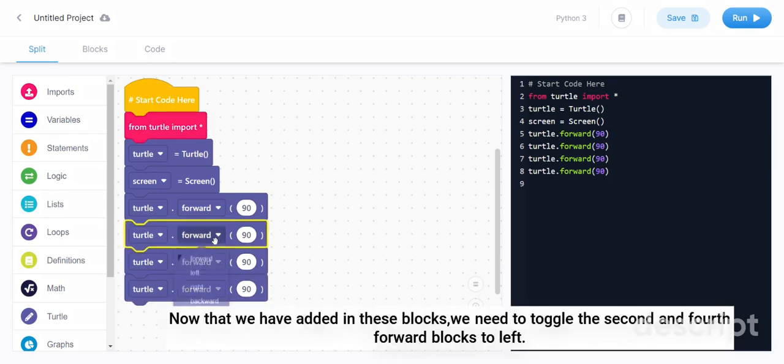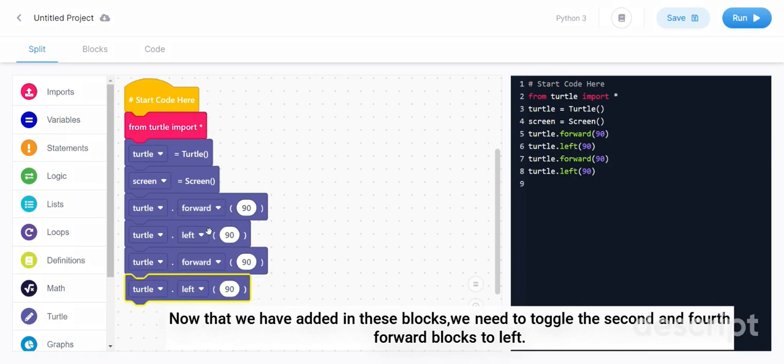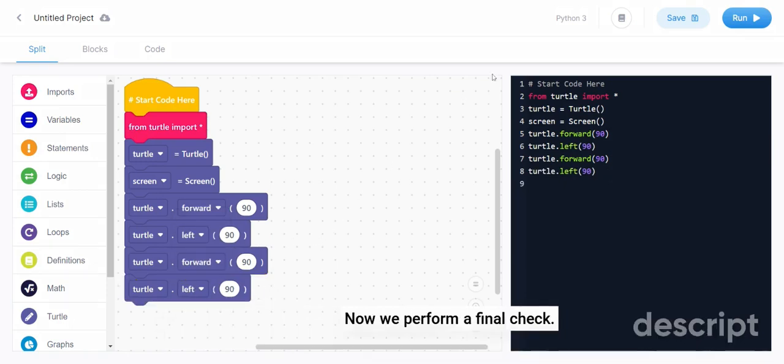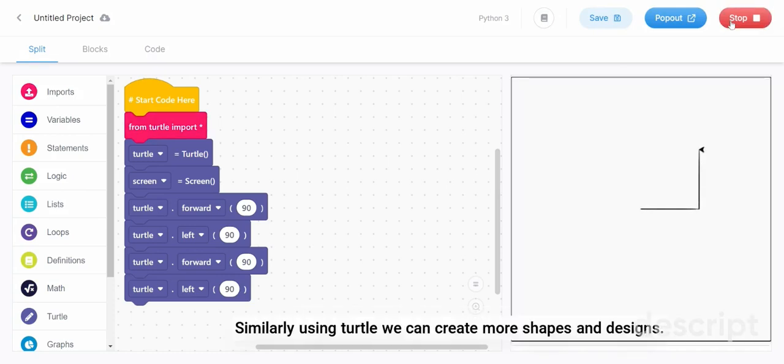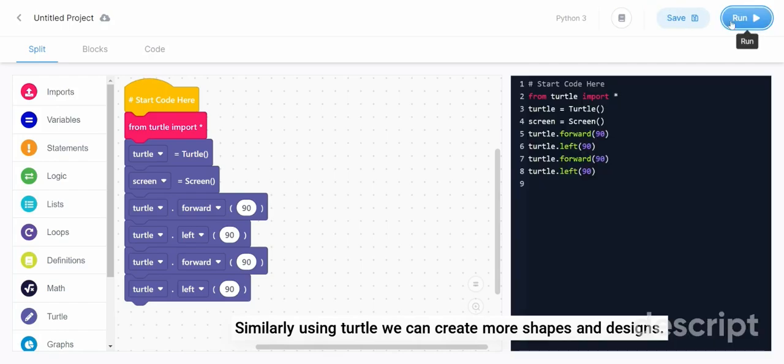Now that we have added in these blocks, we need to toggle the second and fourth forward blocks to left. Now we perform a final check. If correct, run the code and observe the output. The desired design starts forming slowly. Similarly, using Turtle we can create more shapes and designs.